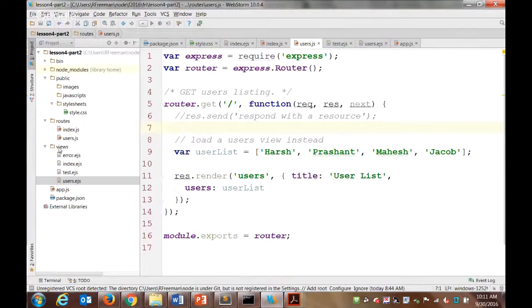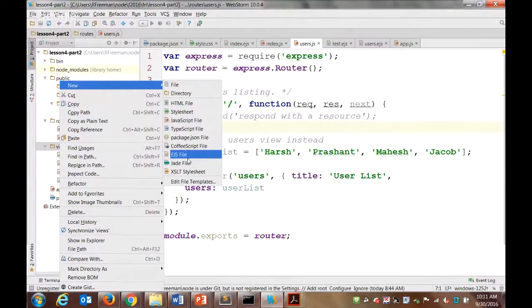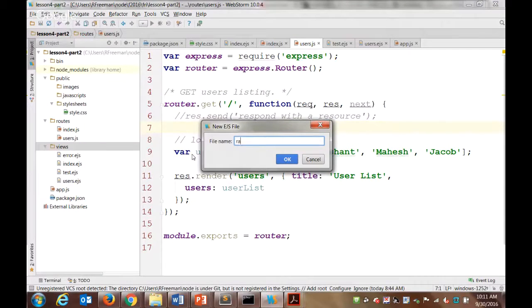So let's go to views. I'll right click my views folder and choose new EJS file. I'm going to call this random. I don't need to give it an extension because I picked the EJS file. It'll automatically get an EJS extension.